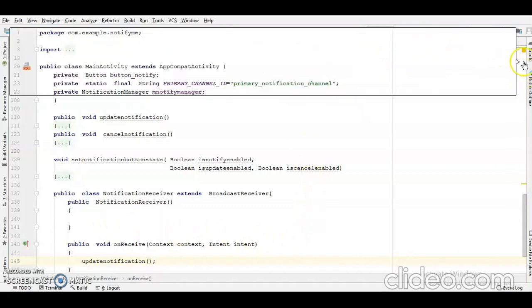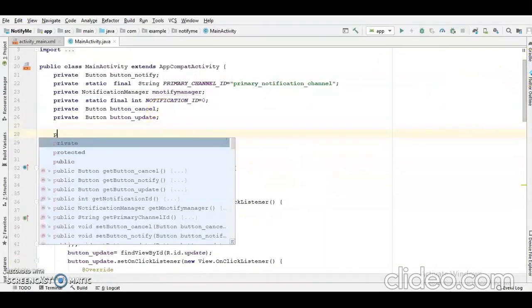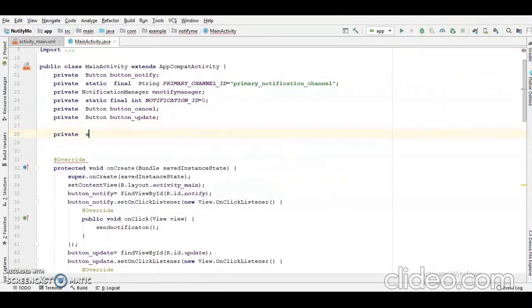So at the starting, what I need to do is to say here private static final String, and I'll name it as ACTION_UPDATE_NOTIFICATION, and it is equal to com.example.android.notifyme.ACTION_UPDATE_NOTIFICATION.